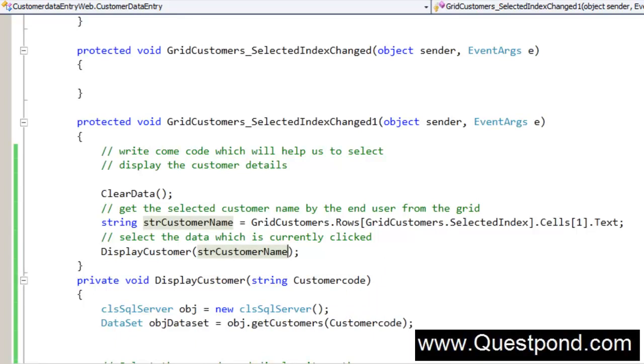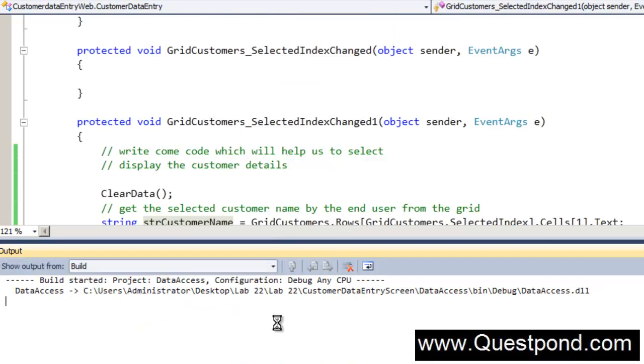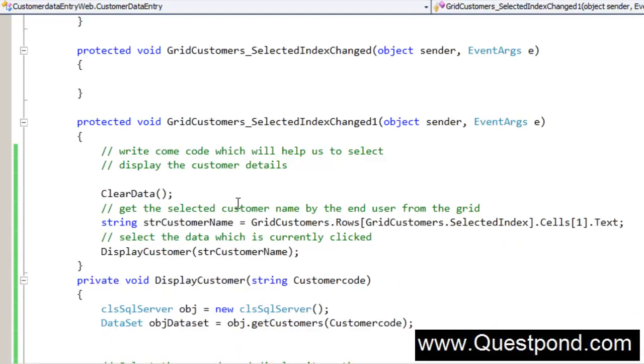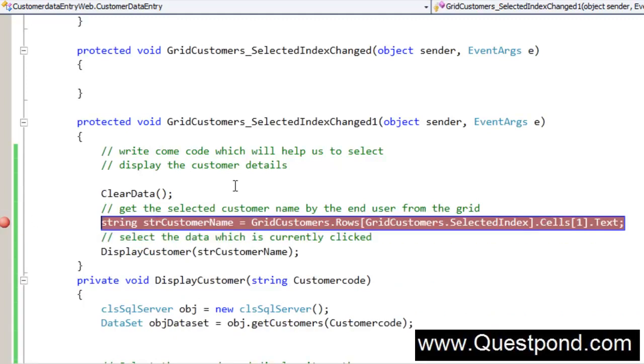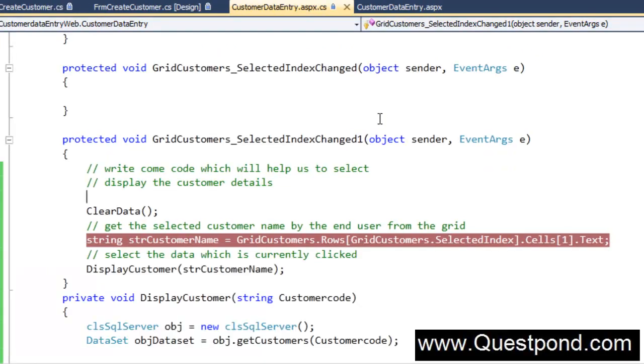And let's go and build this project. So build, and there are no errors here. So there it goes, 0 errors. Good. So let's put a debug point here and let's go and run this project. And let's see if we can see the customer data when we select the customer.